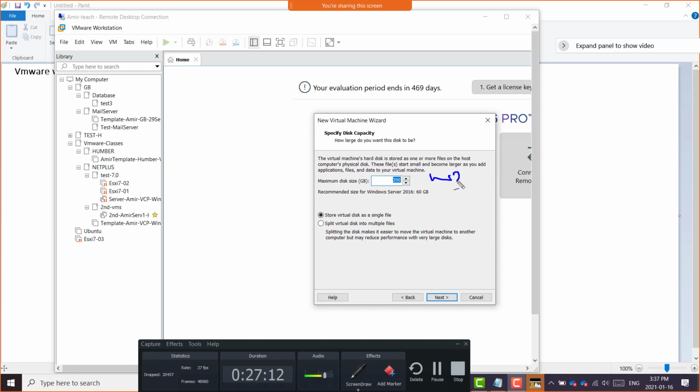Windows 2016 normally takes like 8 GB to 12 GB of space. Whatever software you're installing, it's going to occupy that much space on the physical disk, and it's going to grow up to this much space. We're giving the full disk size here, which will not be occupied on the physical disk. That is called thin provisioned. In Microsoft it is called dynamically expanding, and in VMware it is called thin provisioning.